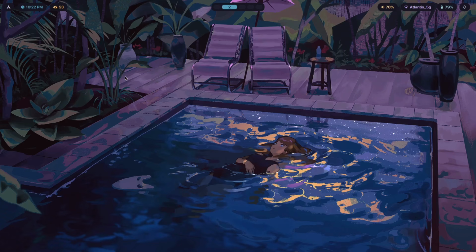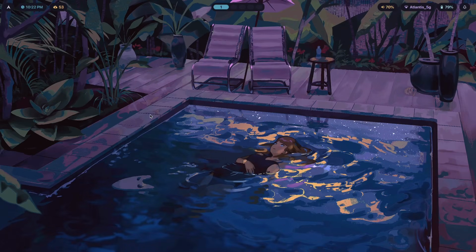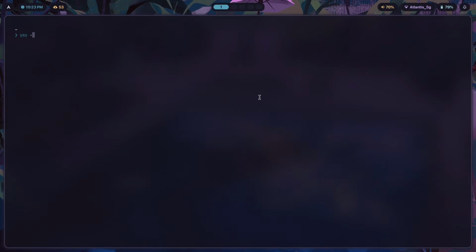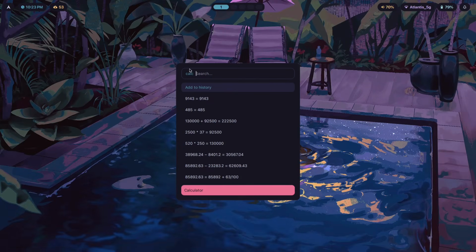So that is why I use Rofi as my app launcher. Okay, then another really good part about Rofi is you can use it in order to create custom applets like calculators. So Rofi Calc, if I show you here, Rofi Calc is actually an app that allows you to do calculations in Rofi.